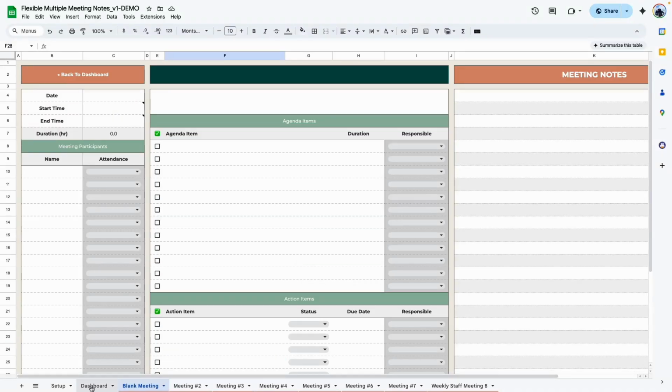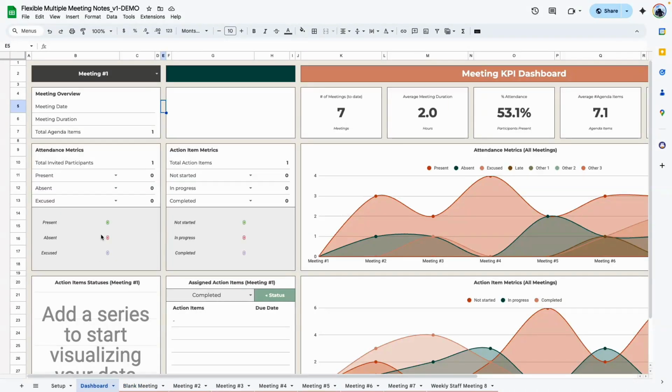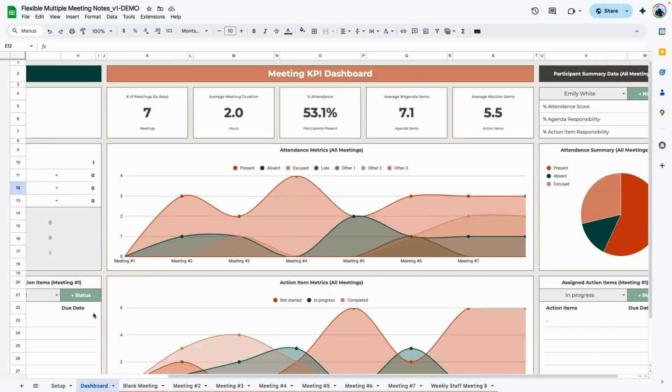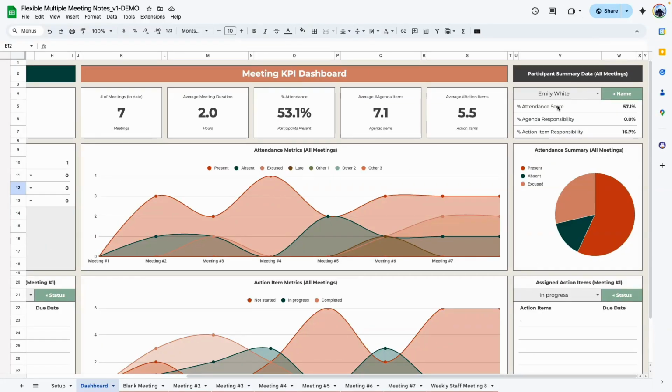All right, so let's go over to our dashboard tab. We'll go over it section by section. The dashboard tab has 3 general sections. These 2 areas would be one section. This is a meeting specific section, meaning that all of the data here would be tied to the meeting that we select in this drop down. Then we have this middle area, and this is going to give us information for all of the tabs that we have entered into this template. This last section right here is participant or attendee specific information.